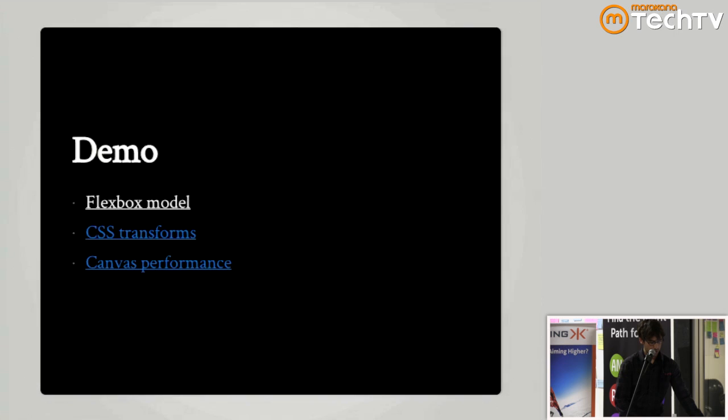And now is the fun part, where I attempt to show you things with this great camera.